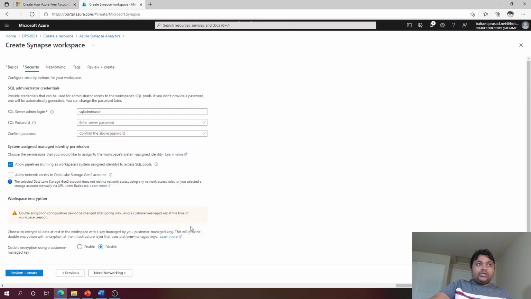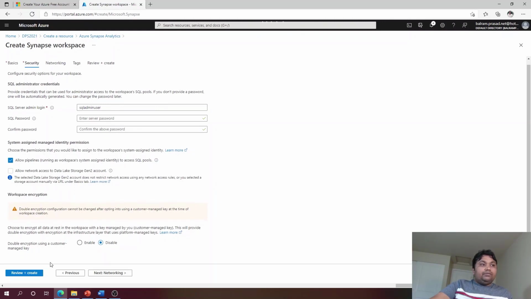We can go to the security tab, where we can put whatever admin user and password we need for connecting from a program, or connecting via Power BI, or from SQL Server Management Studio, which we are going to see. We can give the password over here to connect. We can do it later also. And apart from that, we can give our managed key for encryption purposes and other things, but let me keep the same thing for now.